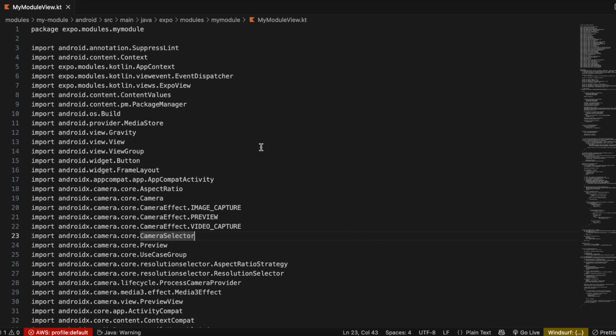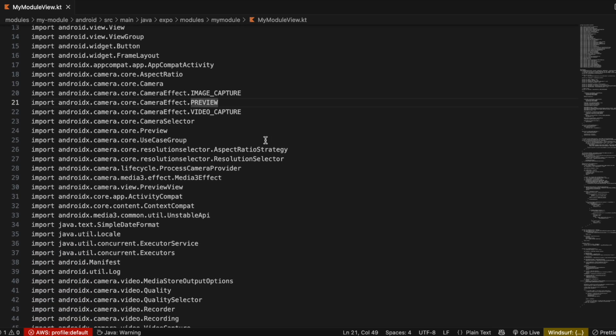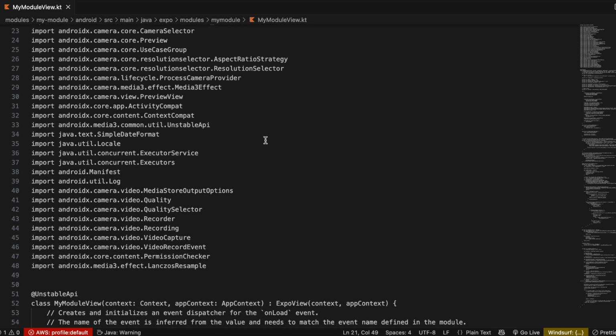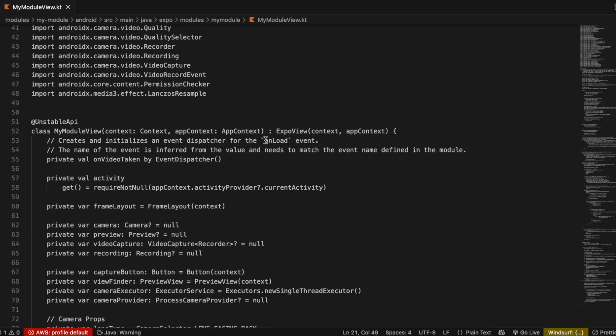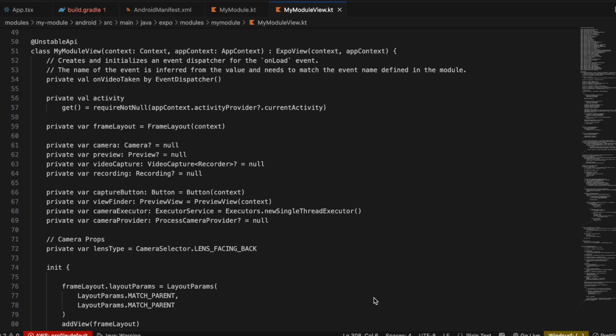Then these are all the imports. So here firstly these are all the imports, so feel free to pause the video and just copy all this import. I'll simply scroll through this file. You have to write all these imports which are present inside this particular application. So yeah, these are all the imports. Okay, so this is our MyModuleView.